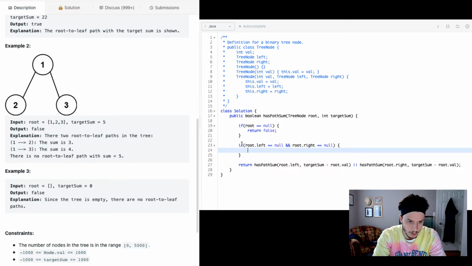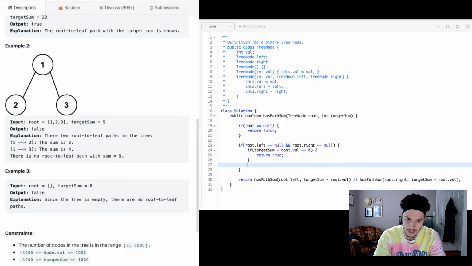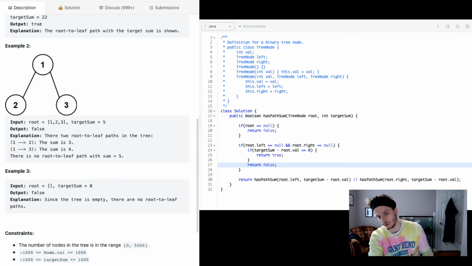Okay, so now we know that we're at a leaf node. So what we need to check is if target sum minus root.val equals 0, we are going to return true. And then if not, we're going to return false. Okay, so how does this work recursively?